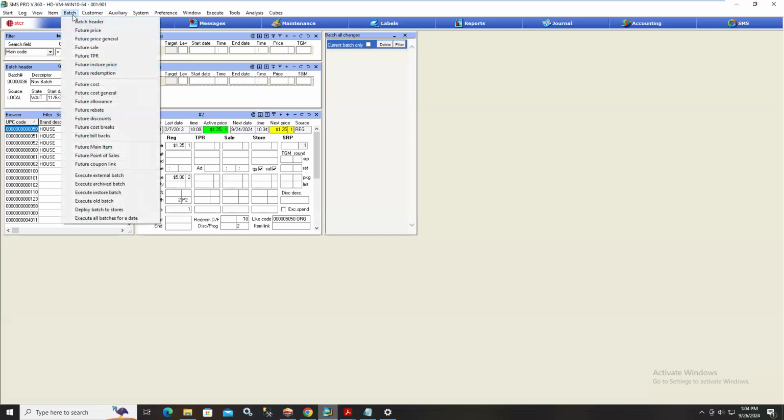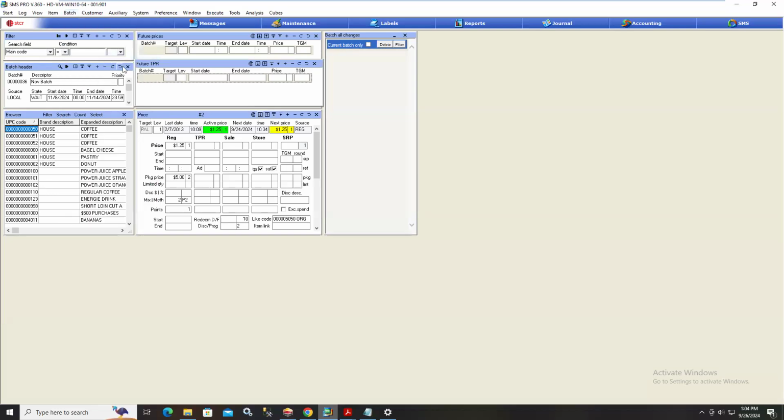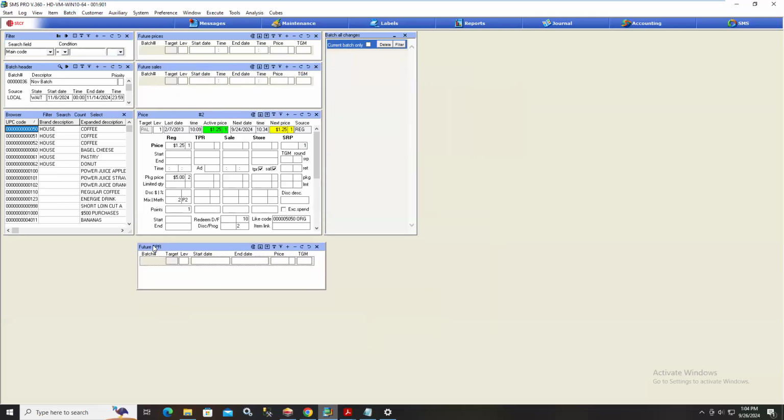So if I click up here, you can see I have my batch header, future price general. And then down here is my future TPR. So that would be if I was going to be working, like I just said, with the TPR, I can add that here as well. You can also move them around.